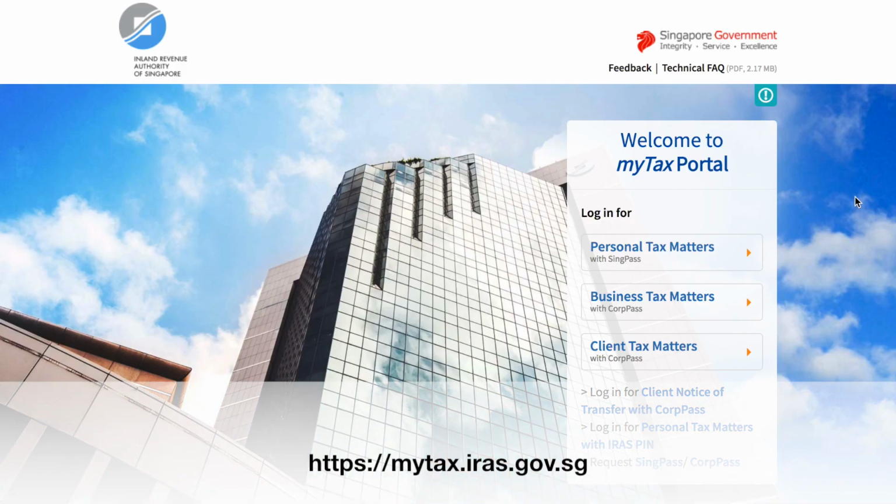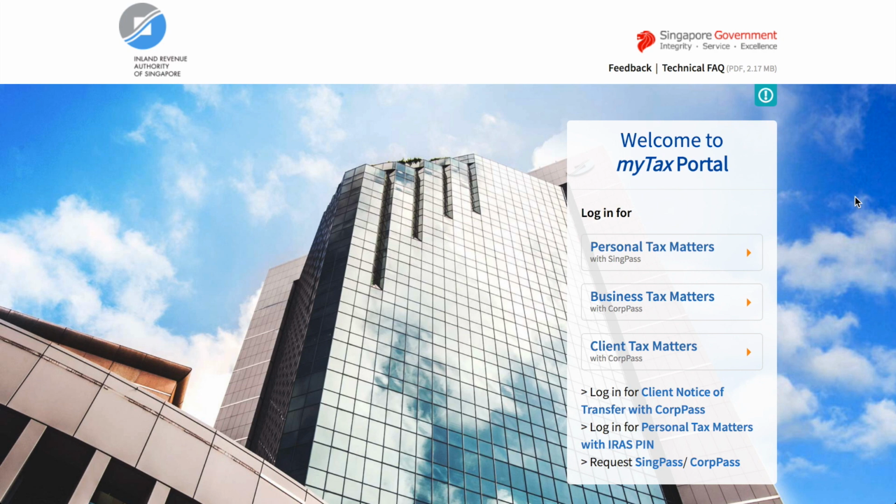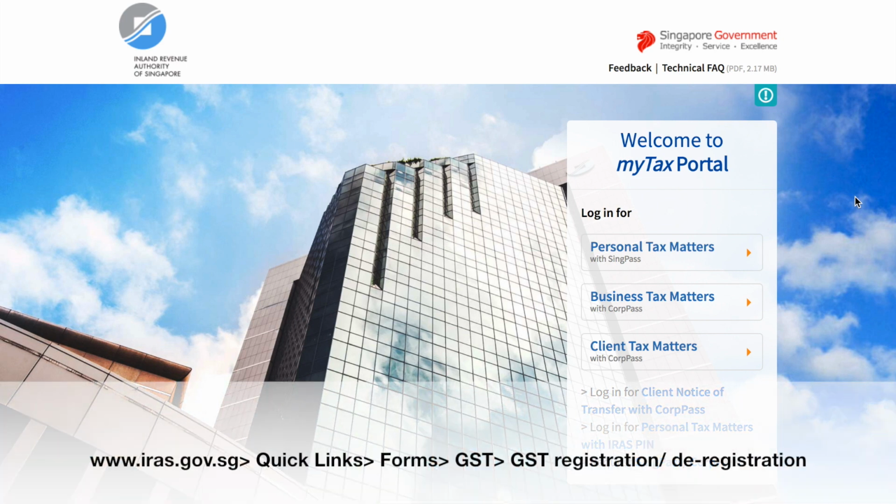To submit your application online, please do so via myTax portal at this link. Any employee or third party who has been duly authorized to use any IRAS e-services can log into myTax portal to submit the application. If you are unable to access myTax portal, please refer to the steps here to find out more about applying for registration using the GST F1 application form.